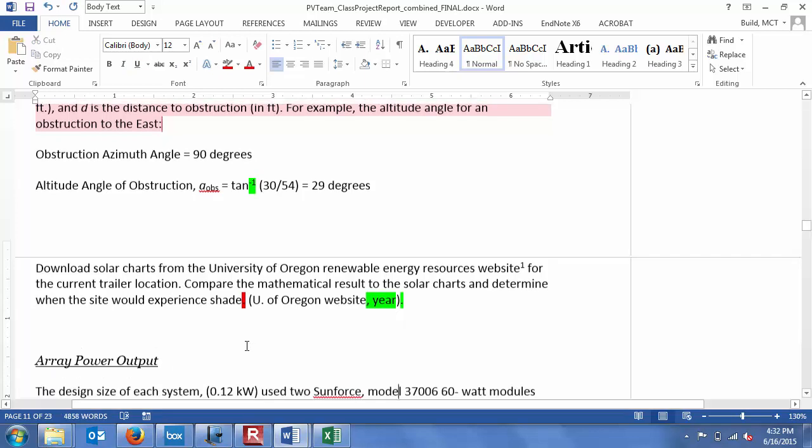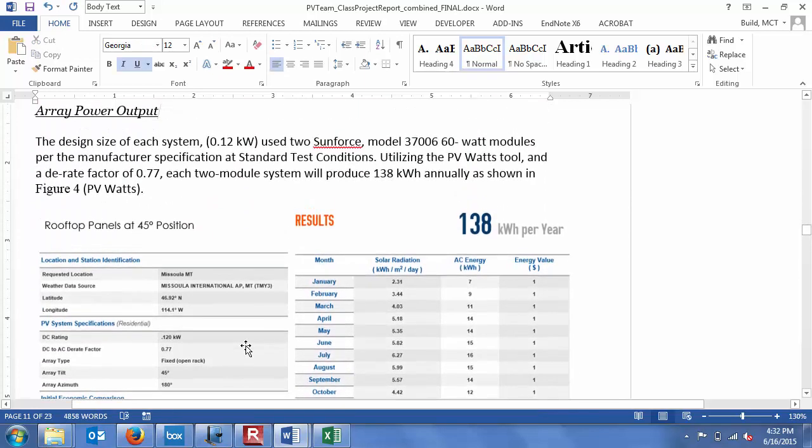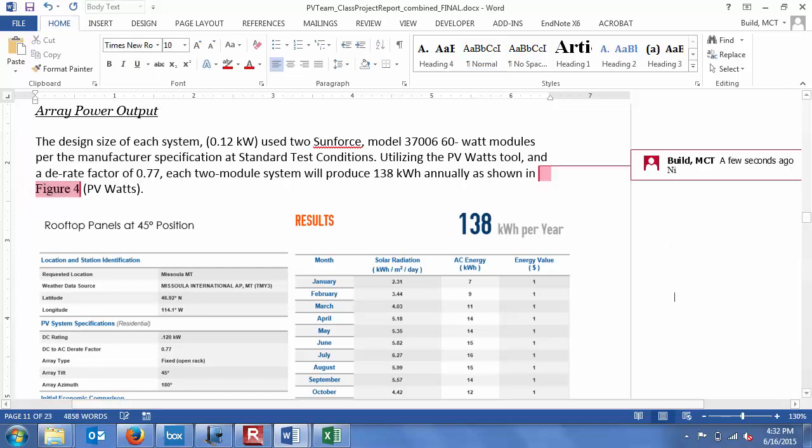All right, so EV wants tool, figure 4, looking good. And I'll just write in here, nice job referencing the figure before it appears.